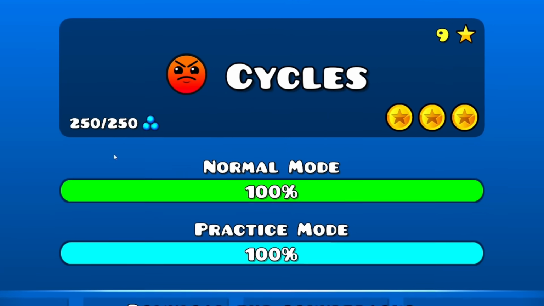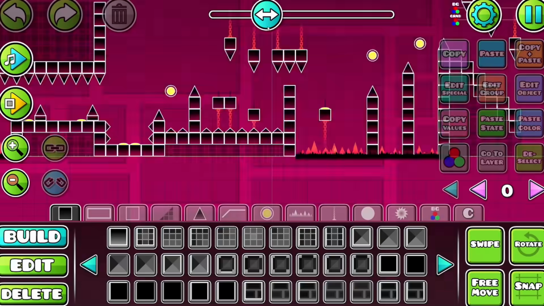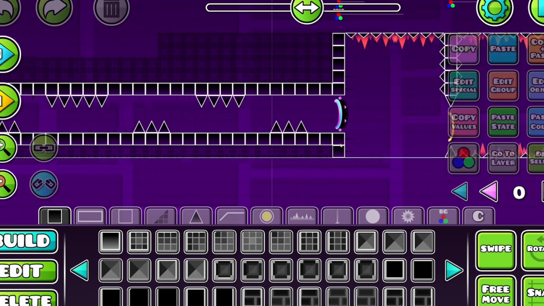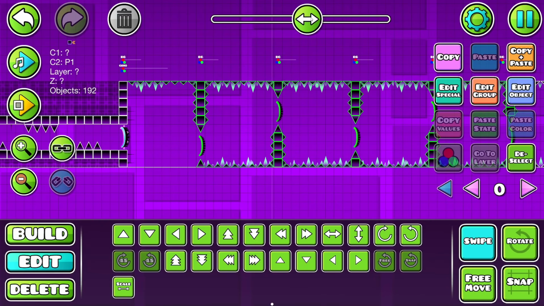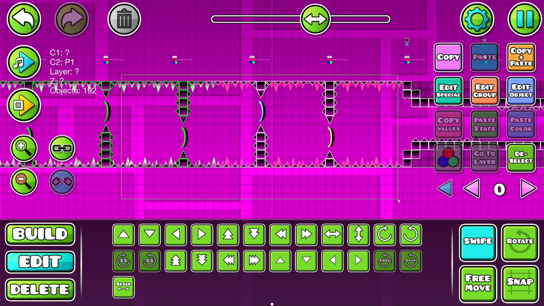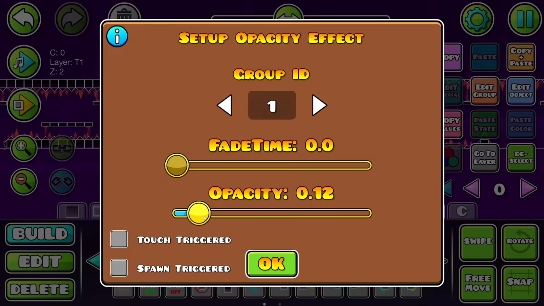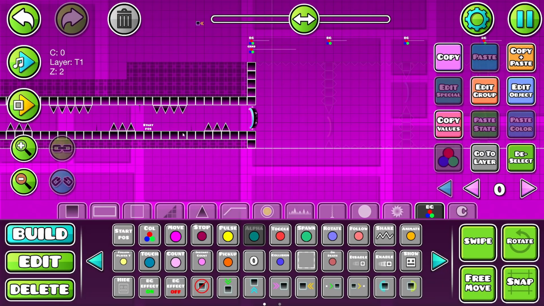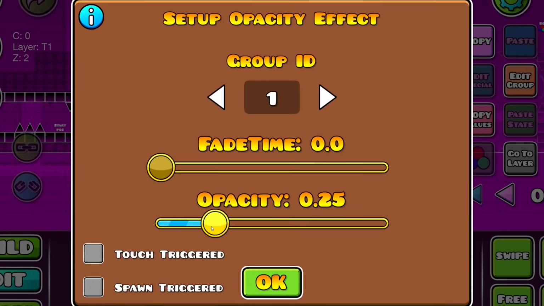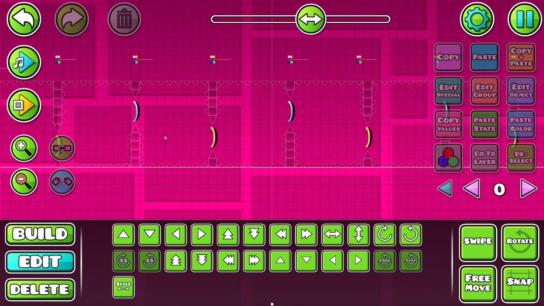Trust me. We're going to start with cycles for today. This is going to be my warm-up. We're going straight to the ship section. First off, I am going to set all of these objects on the screen to 10% opacity, and we're going to exclude the portals from this. Maybe a bit more than 10% because that's barely visible. Okay, cool. So now the portals stand out.